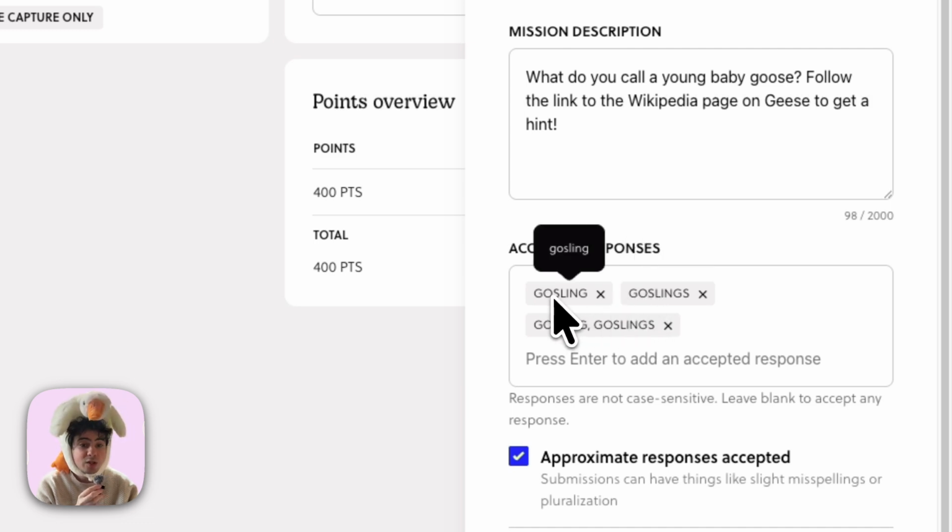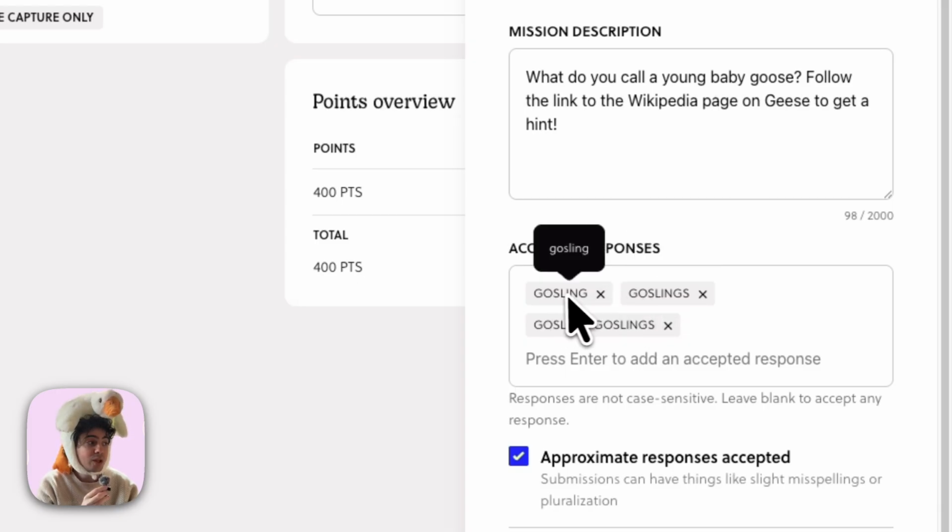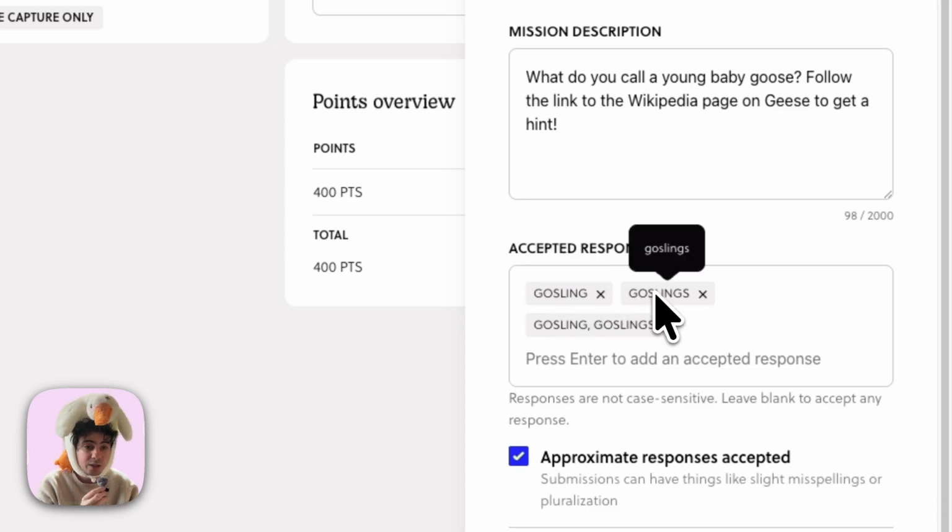By doing this, it means that participants can either answer the question as Gosling or Goslings, and they'll get it correct. It's important that when you're entering these, you hit enter in between each option. Doing that means that participants can either enter Gosling or Goslings to get it correct. They don't need to enter both.